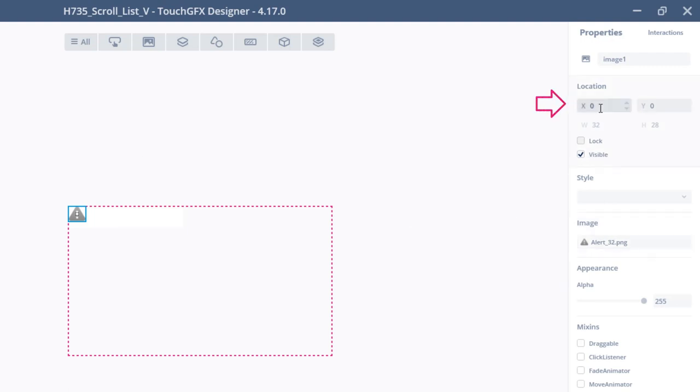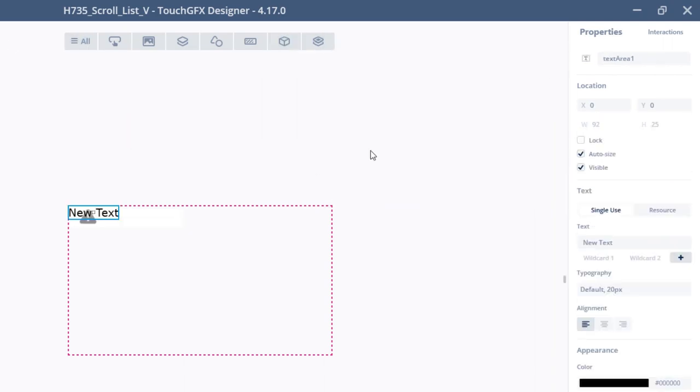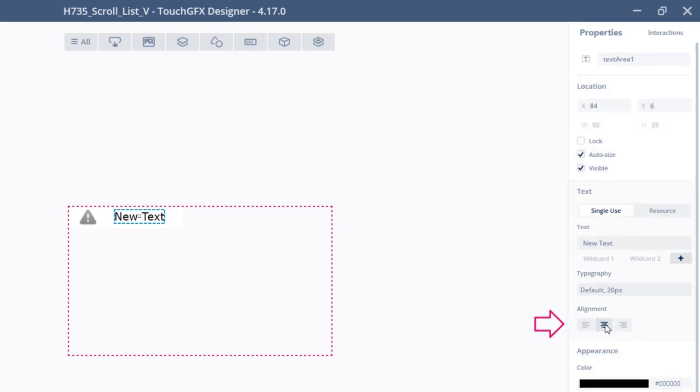Place it at around coordinates 20 and 6. Now add a text and place it at coordinates 84 and 6. For text alignment, select center, uncheck auto size, and resize the text to a width of 120.